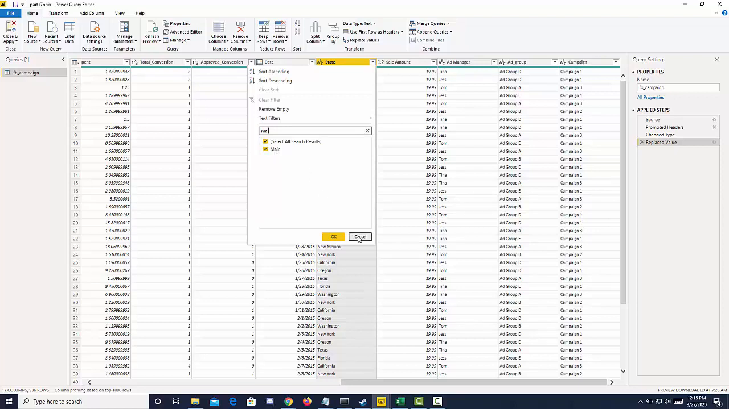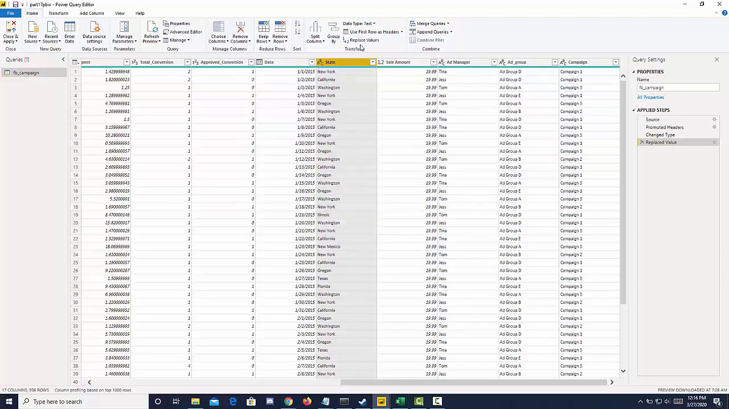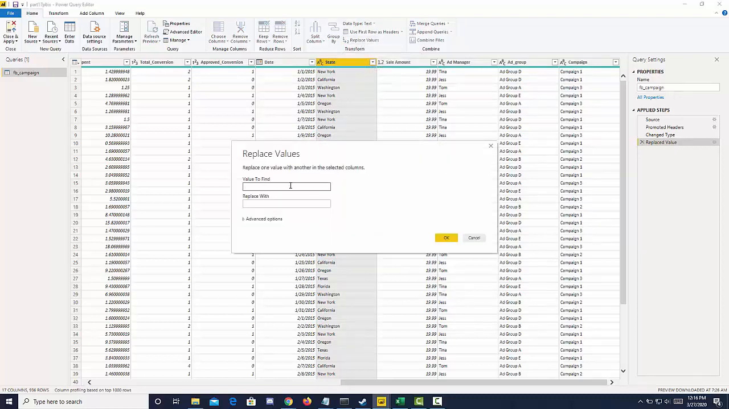So what we're going to do is find and replace that value like we did before. We go to replace values at the top ribbon, click that. We're going to replace Maine with the correct spelling.